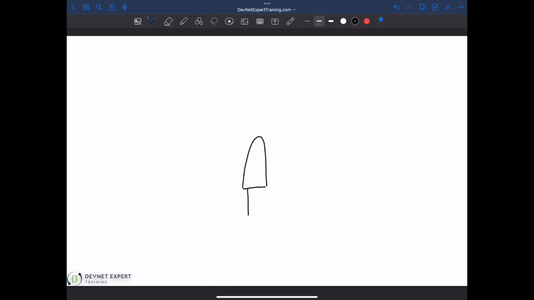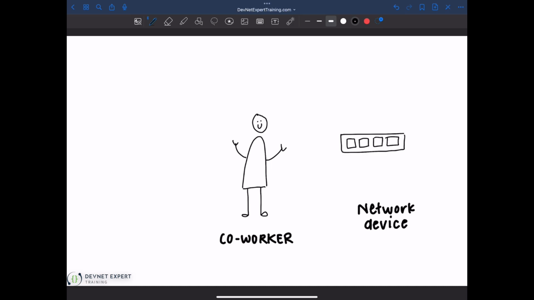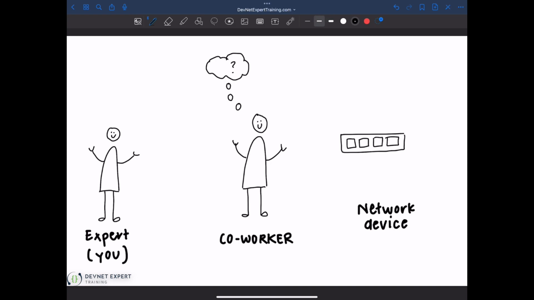Imagine that a coworker of yours asks you details about how they should configure a network device. They want to do the implementation, but need specific instructions about the requirements. In this example, we will imagine a layer 2 switch with multiple VLANs and switch port interfaces. You will need to express the desired configuration in a way both of you understand.